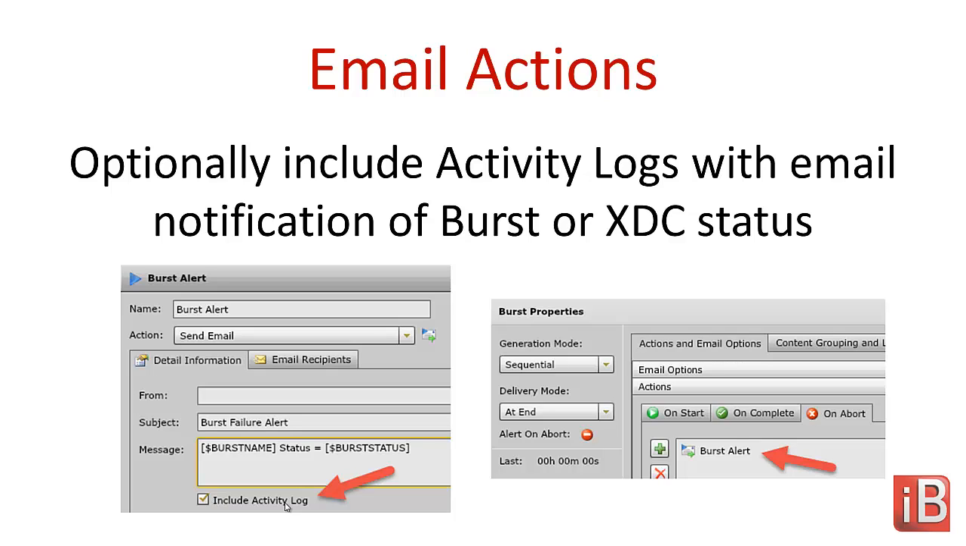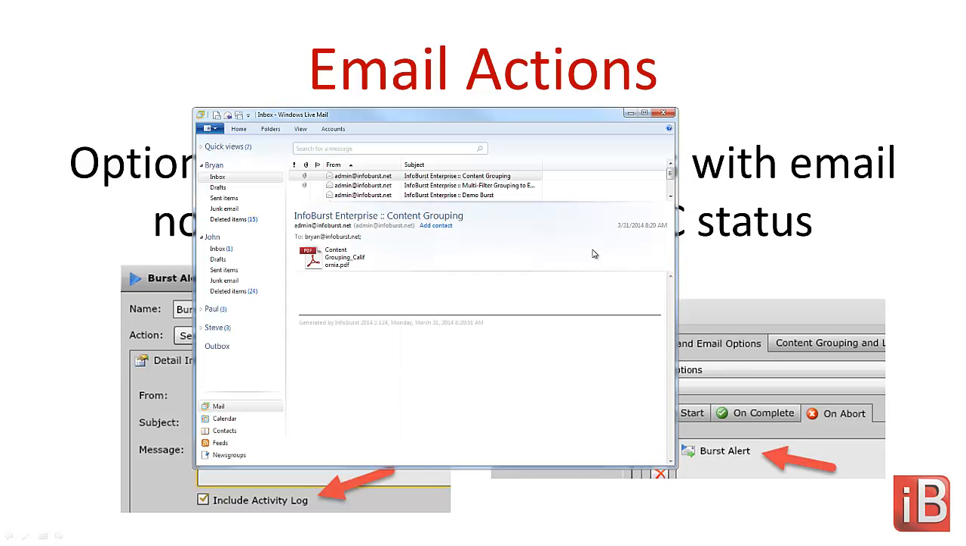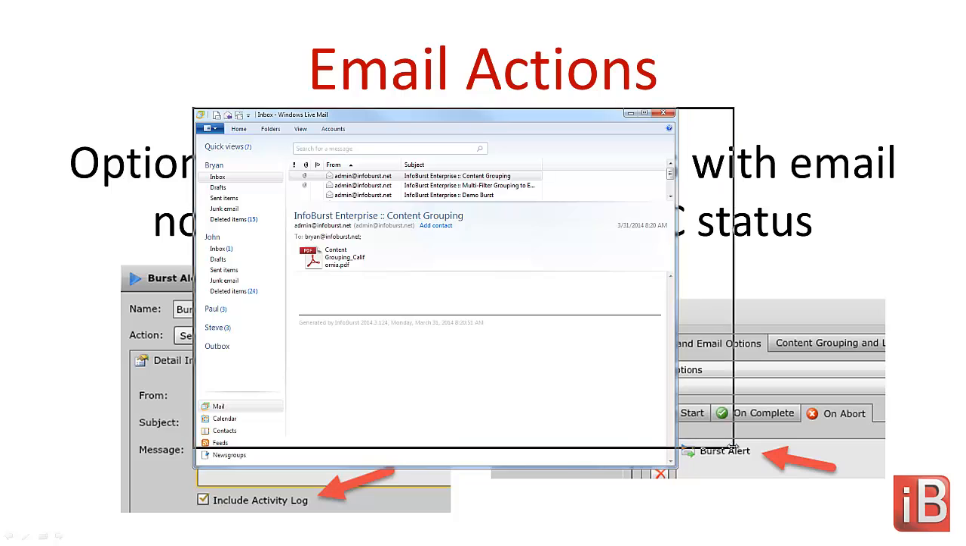So this opens up receipt of this job notification with logging to all users in the system. On the right, we can see here where we've applied our email action to the abort status of the burst. Now, the alert you receive would look something like this.